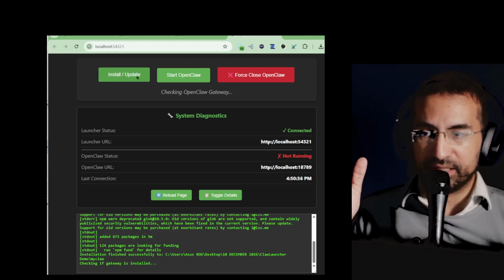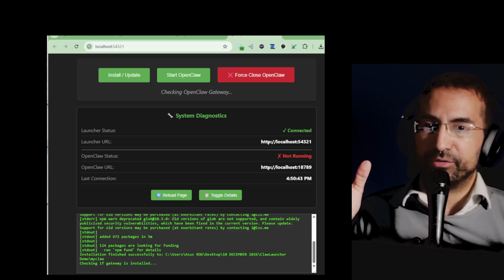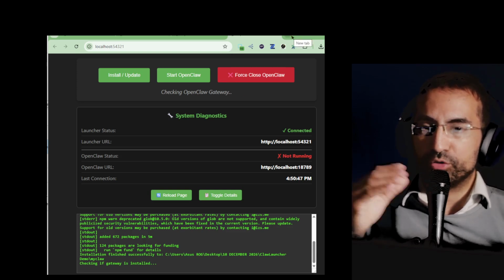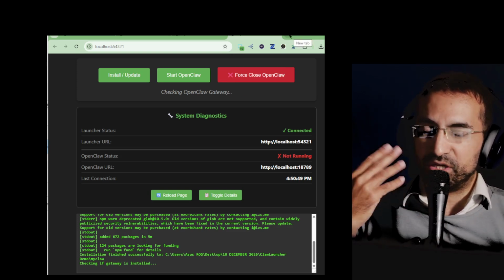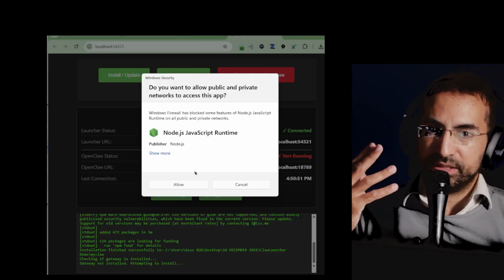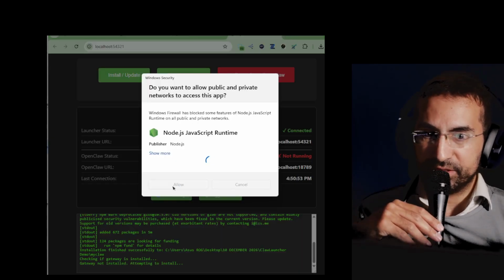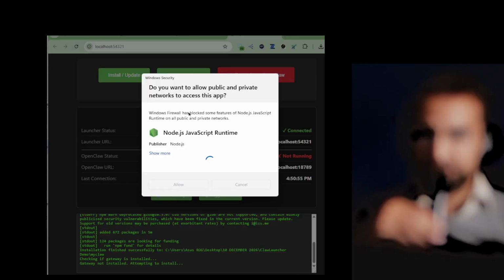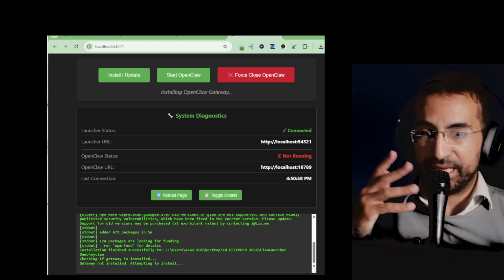So usually this is the only thing you'll have to do. One click install, start when it's ready. It will do all the work. It will check the gateway. It will do everything for you. And then it will open up in a new tab on Google Chrome with already starting to process your work. So you have to allow all of the permissions required so that it will be able to work.